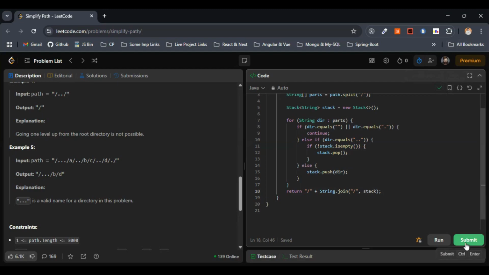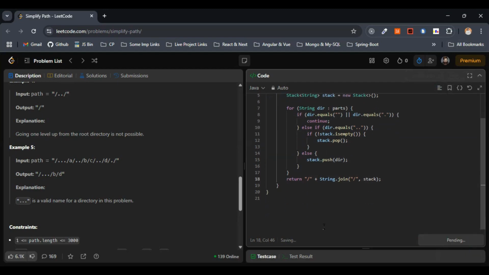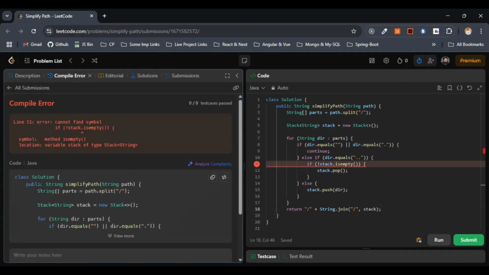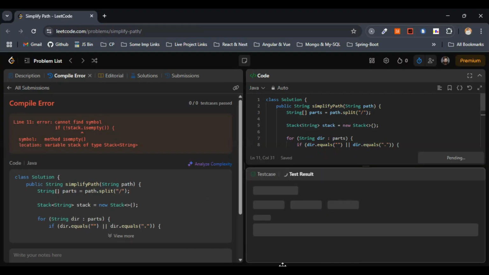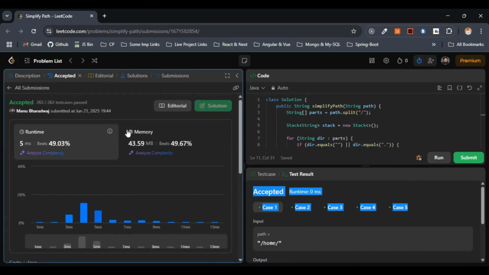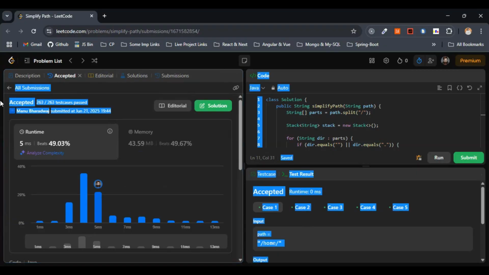Let me format the code once and hit the submit button. I hope this works. Let's see what is wrong here. Yeah, this E has to be capital. This is fine. Let me hit the run button. Now you can clearly see the sample test cases are getting passed. Let me hit the submit button quickly. I hope this works now for all the test cases. Yeah, now you can clearly see all the test cases are getting passed, meaning the code works absolutely correctly.